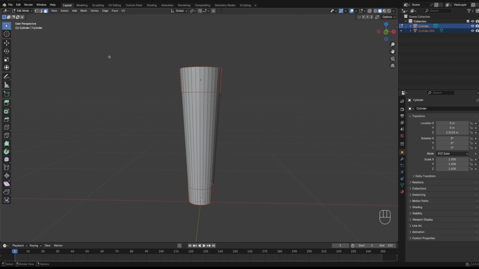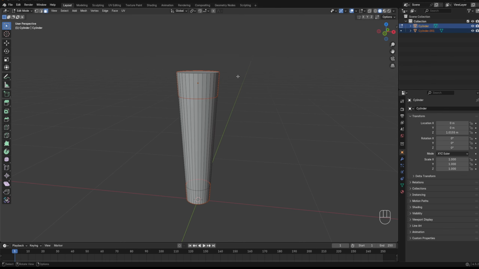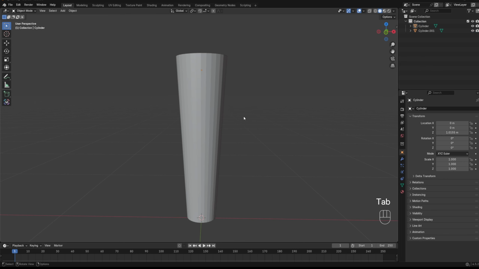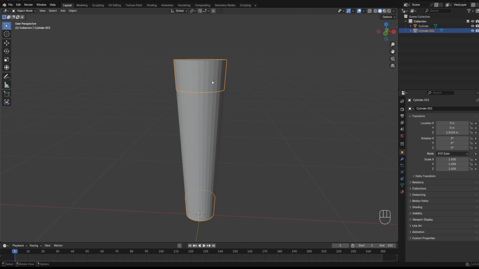Now, I want to go to object mode because I stayed in edit mode in case I wanted to do more of these. And I want to select the Cylinder.001. I can do this by double clicking on it, but it can sometimes be annoying to do it. So you can do it in the outliner, which is quicker.